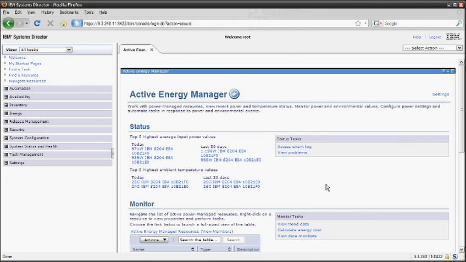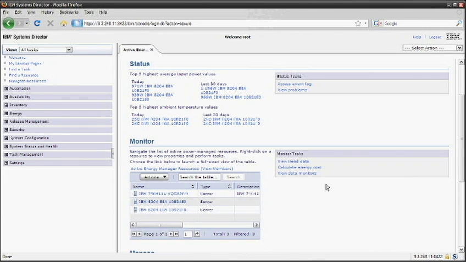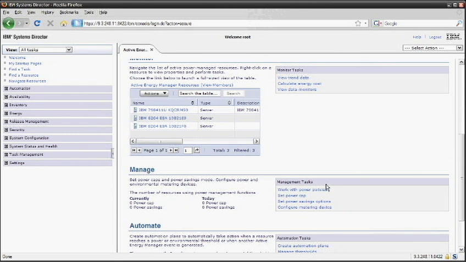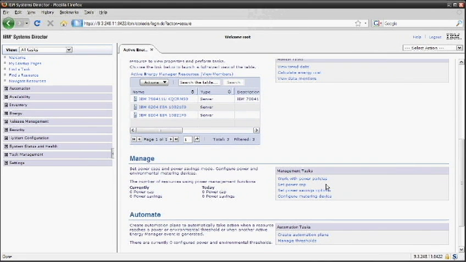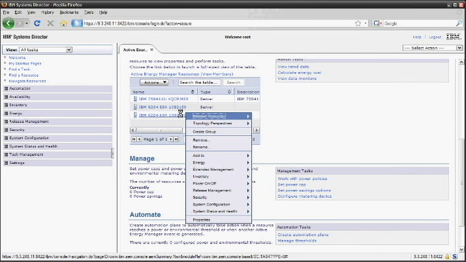The top section gives you a quick status of your most interesting systems from an energy perspective. Scroll down a bit, and you'll see a list of all of the systems that AEM can talk to. Below that, you'll see the controls for policies such as power save and power cap. And at the bottom, we have automation controls that can take actions for us based on thresholds we set. Let's go back up to the list of systems and interact with one of our 8-way Power 550s.